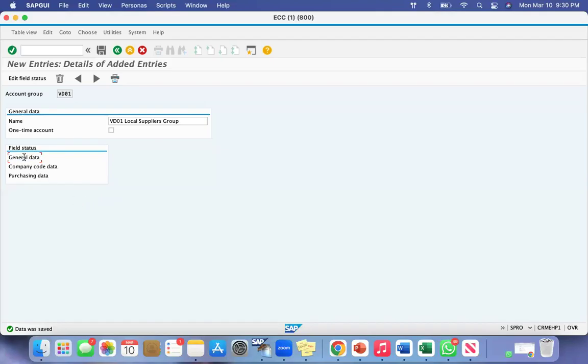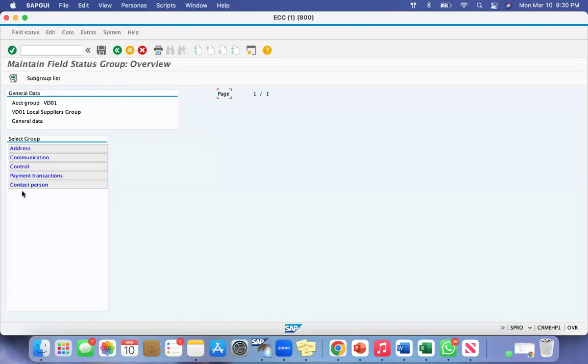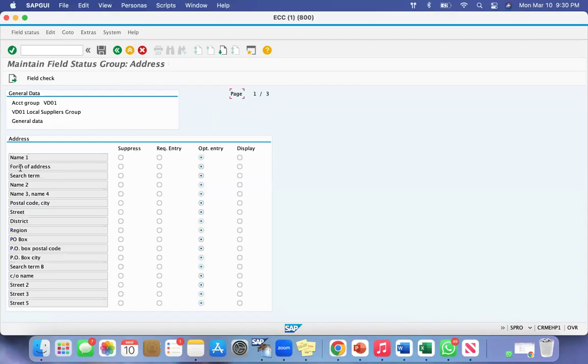So let's see. Double click on general data. We see these options. In each option the system will have multiple fields. Say I double click on address and I get so many fields. This is one field, one field, one field, and so many fields. So when I'm going to create my vendor, I can maintain fields like these. But obviously, this much will not be important always. So depending on what field is required and important for me, I make this field required information.